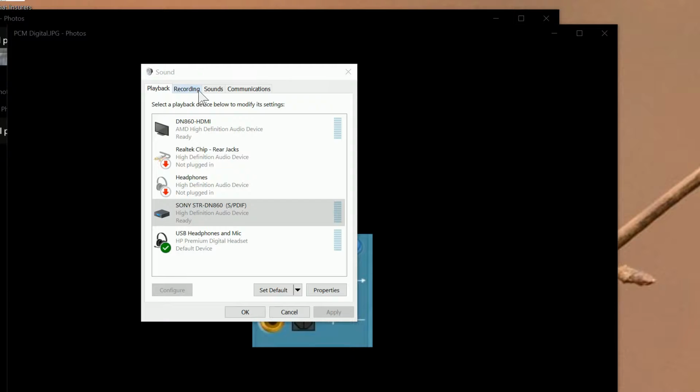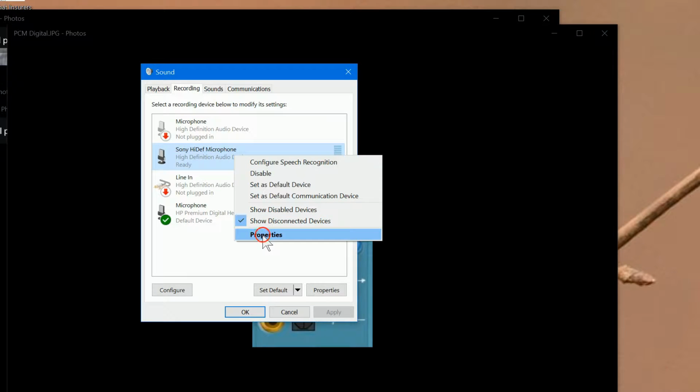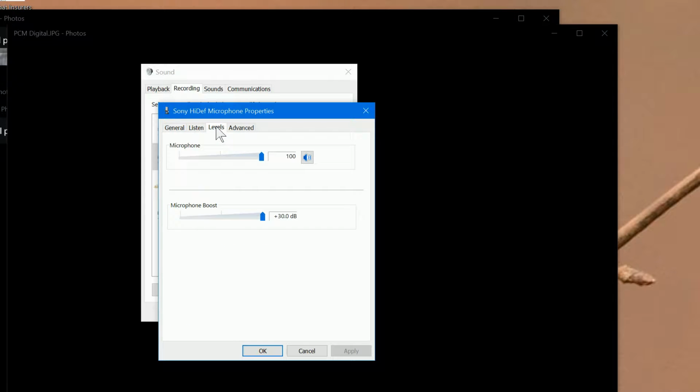One thing I wanted to show you on the recording side of things, on some of the microphones, for example on the Sony high definition microphone, under the levels section you have the option to do a boost on the microphone. The maximum you can go is plus 30 dB. So if I turn this down, you probably won't hear me very well. There you go, I've turned that down a bit. You can also turn the whole level of the microphone in there as well.